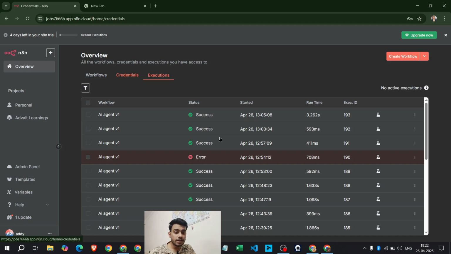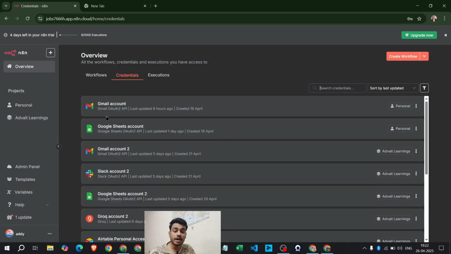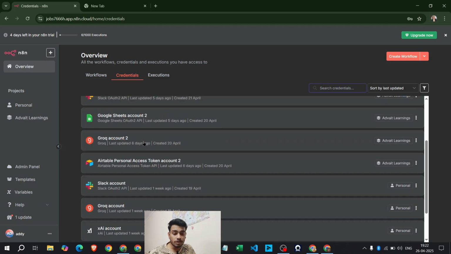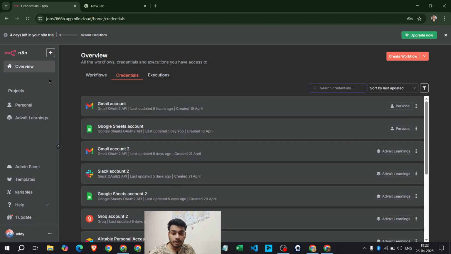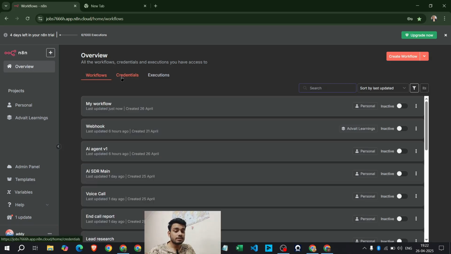Okay, and these are all the credentials that I have saved so far. So I have used Gmail, so I have created one credential here: Google Sheet, Grok is an LLM, Airtable, Slack account, XAI account, that is Grok. Okay, so these are the simple credentials.